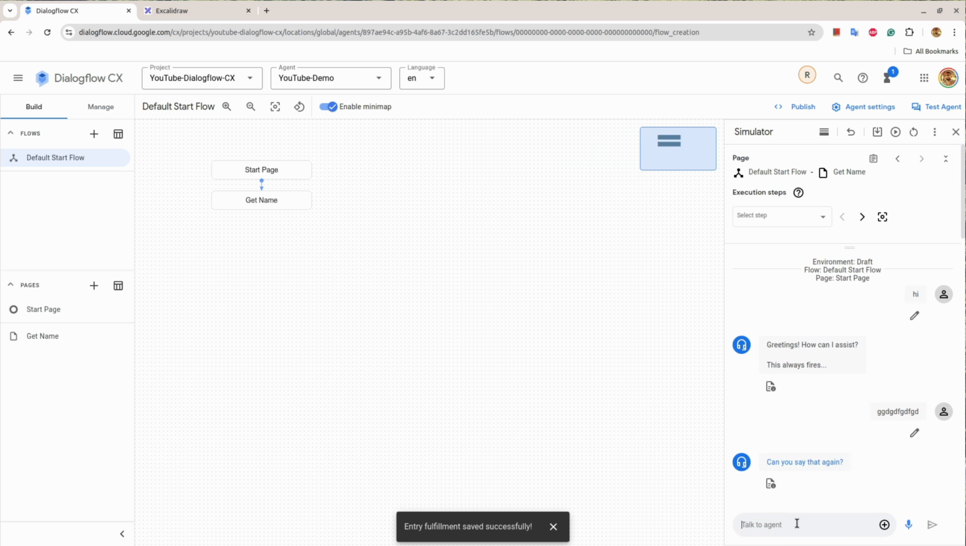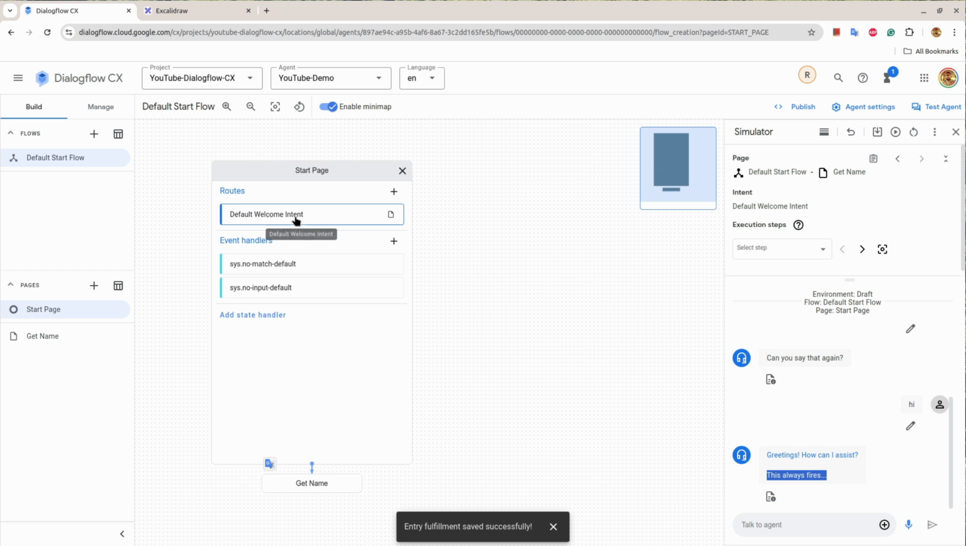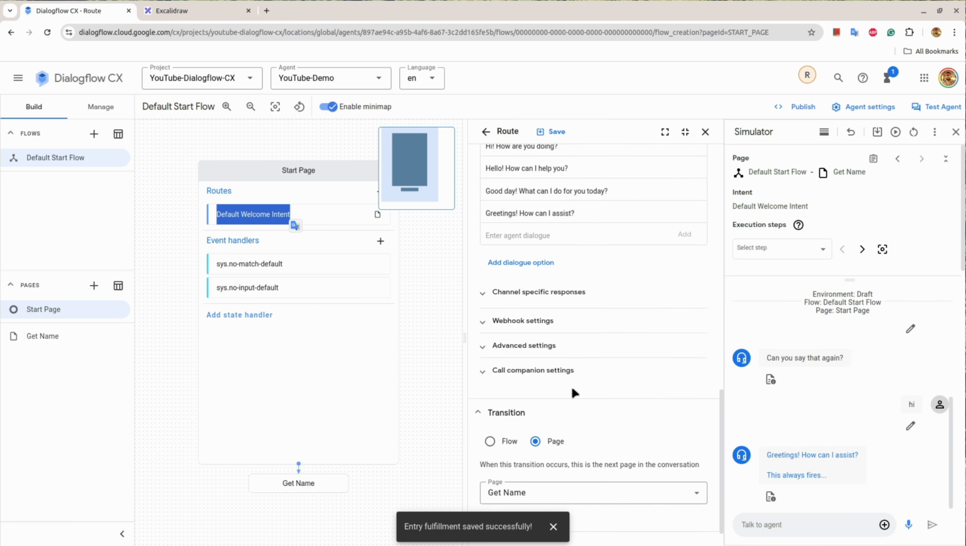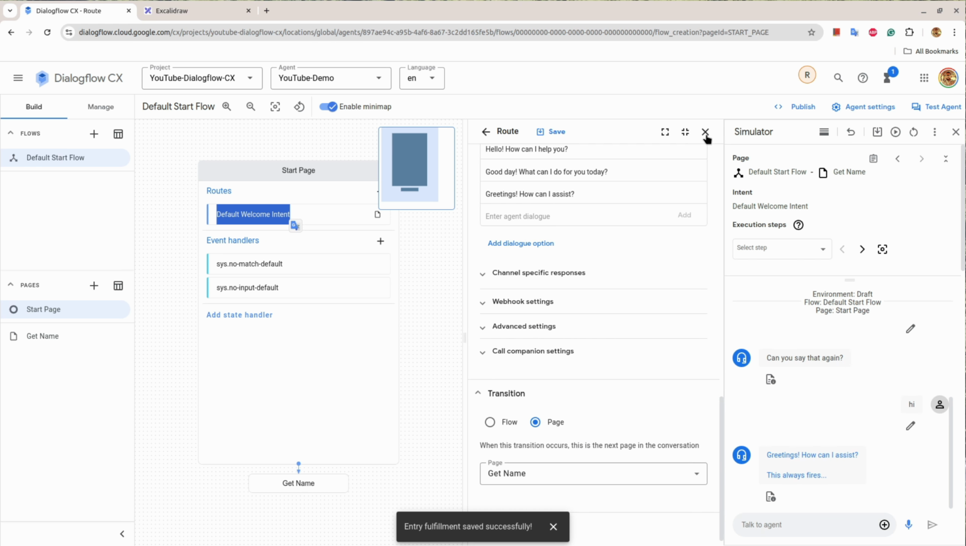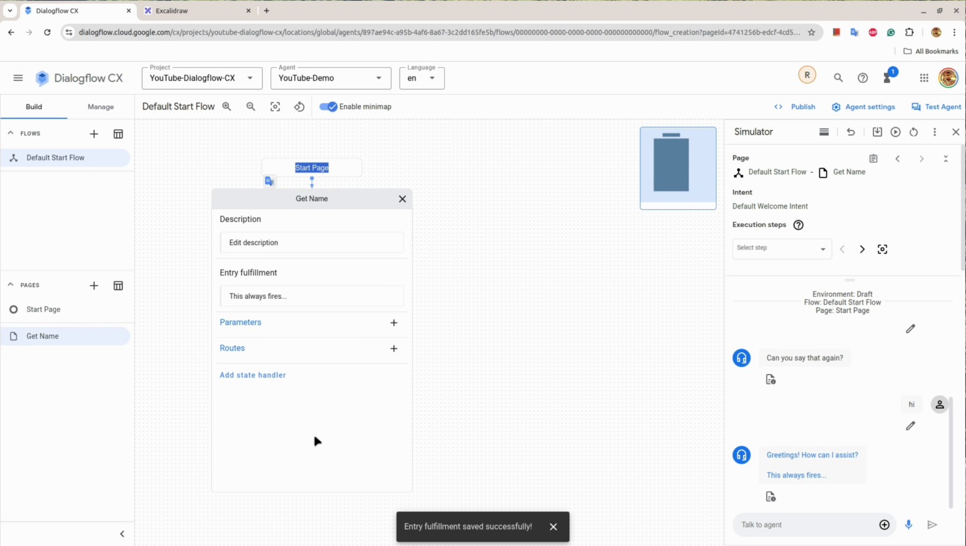So here, if I say hi again, obviously we are here, and you can see this always fires come up, because what happens is that from this part we navigated to this part. So now we are here on get name. We actually did not do anything, but this says that this entry fulfillment will always fire.